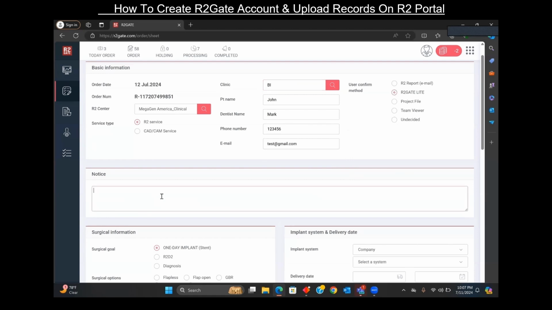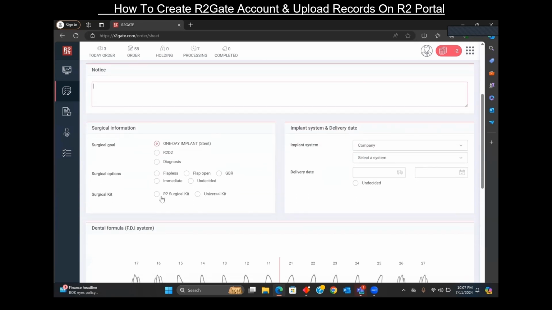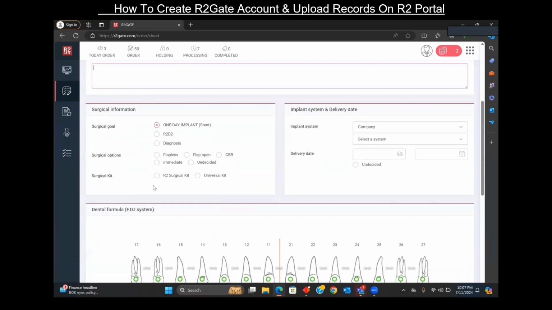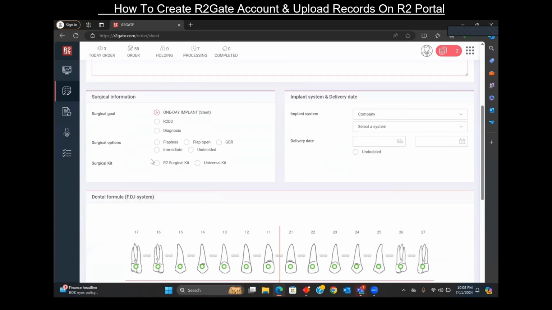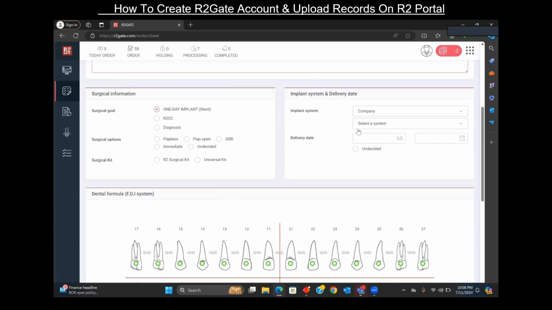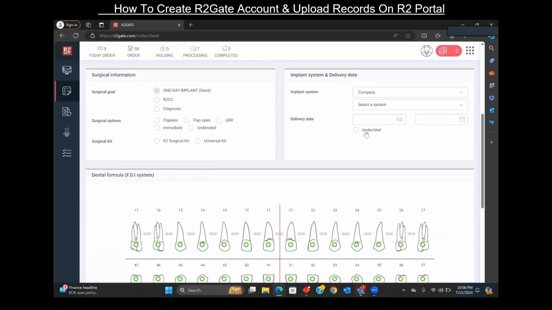And under notice right here, you want to put in any notes for the planner, especially for full arch. You want to let them know if it's an upper or a lower or a double arch case, whether you're doing an FP1 or an FP3, if you're evaluating this for something in particular, like an overdenture, any additional notes that you want the planner to know or put in consideration when they're planning the case. Surgical information, it's obviously if you're doing flapped or flapless, what kit you're using, and obviously the implant system and delivery date, you want to fill that as well.